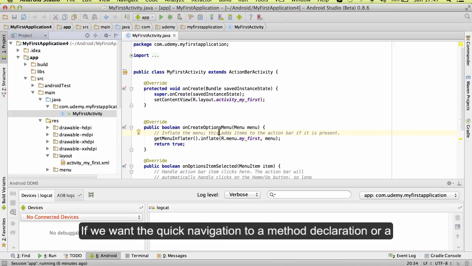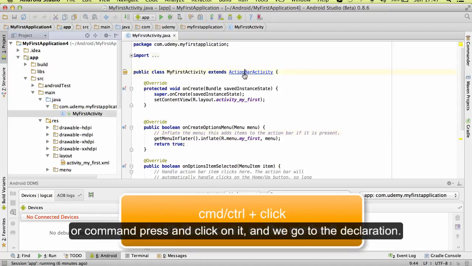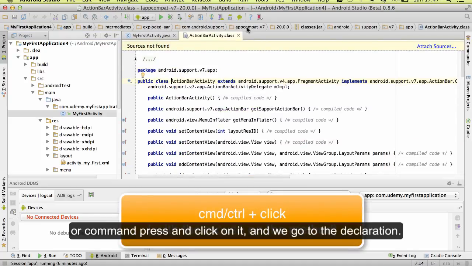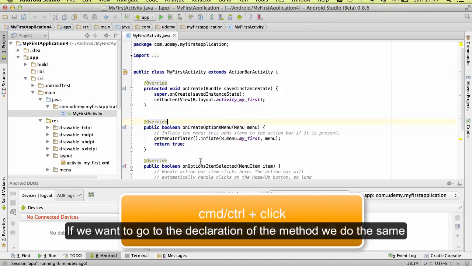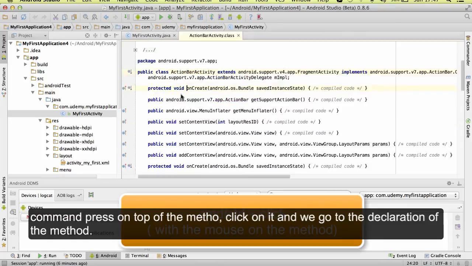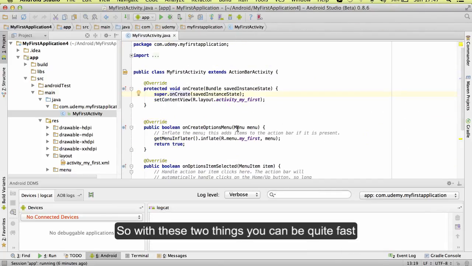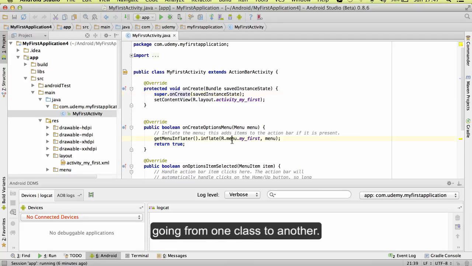If we want quick navigation to a method declaration or a class declaration, we just hold the Command key, press and click on it, and we go to the declaration. If we want to go to the declaration of a method, we do the same: hold Command on top of the method, click on it, and we go to the declaration of the method. So with these two things, you can be quite fast going from one class to another.